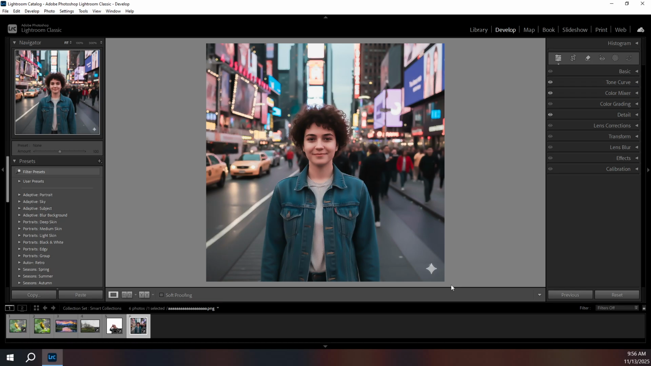And there you have it. With just these simple steps, you can create personalized presets in Lightroom, streamlining your editing process and ensuring consistency in your photo aesthetics.